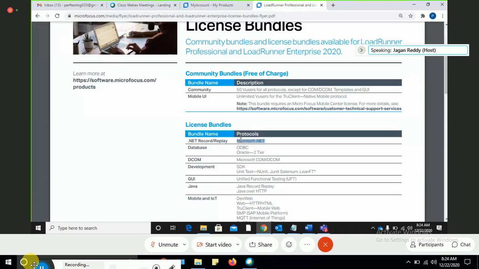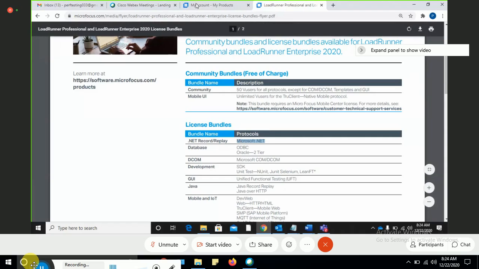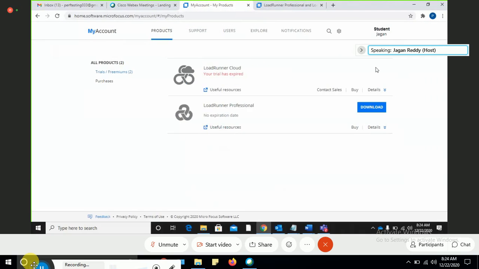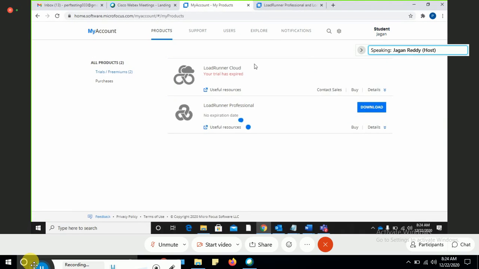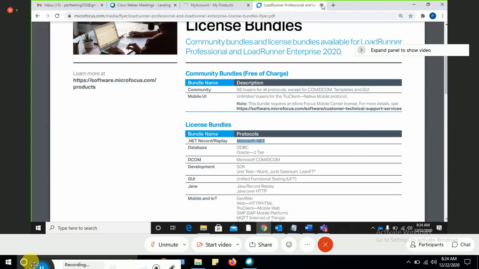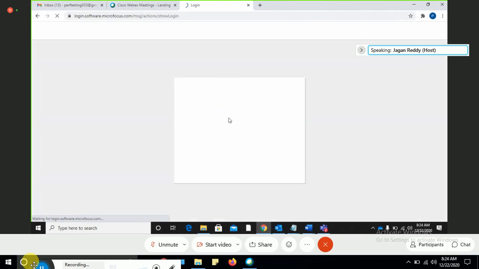Any confusion guys on the LoadRunner protocol license bundles? Okay, and let me give you the LR link, so that you can log in and try to download the LoadRunner tool as well.